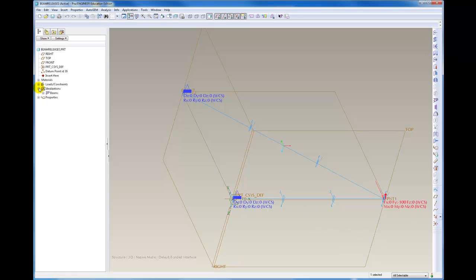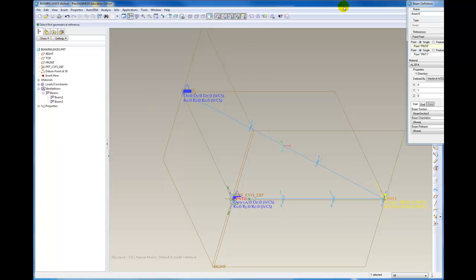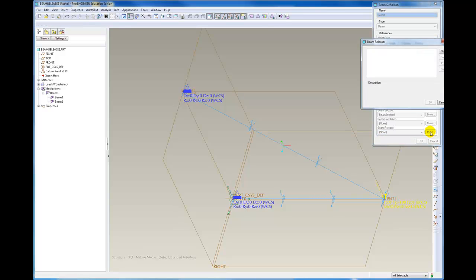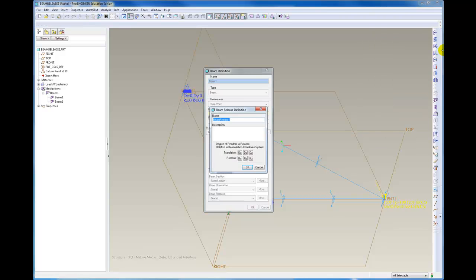And so I'm going to go to idealization, beams, and I'm going to go to beam 1. And for beam 1, I'm going to edit definition. Let's bring this in where you can see it a little bit better. And let's go to beam release. It says none exist. More, none exist. New. Beam release 1, I'm going to release the Z direction, which is releasing the local Z direction on a beam. Okay, by default everything was fixed.